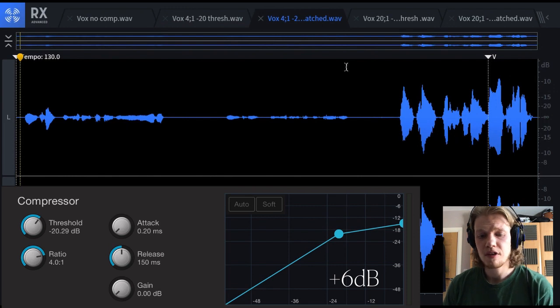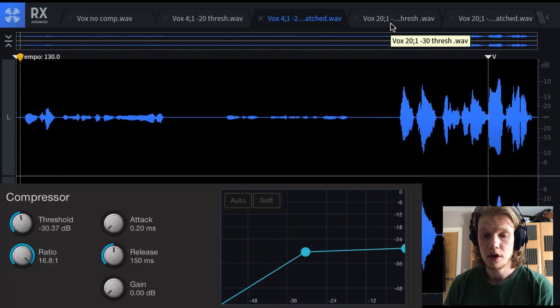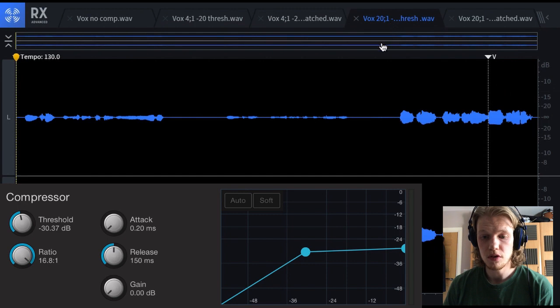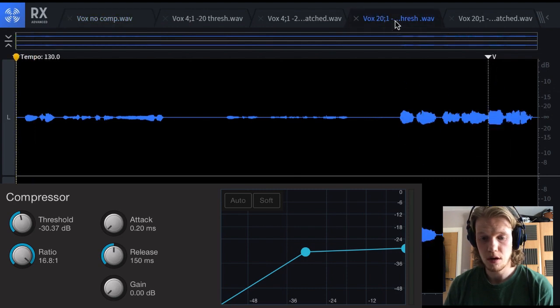Okay, and then I've kind of gone to the extreme end, which probably doesn't sound good. This would be too much. This is a compression of 20:1 and a threshold of -30. So you can see there that there's hardly any difference between me shouting in the waveform to me talking normally. So just to compare, this is with no compression, and this is 20:1 compression. So let's listen to that.